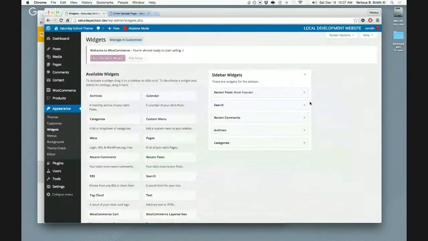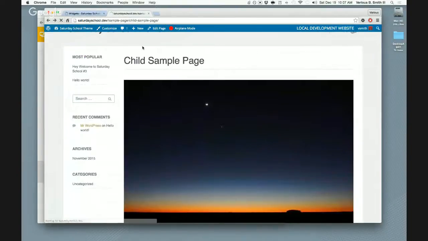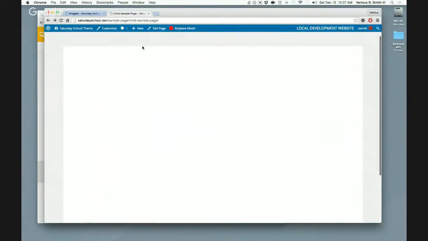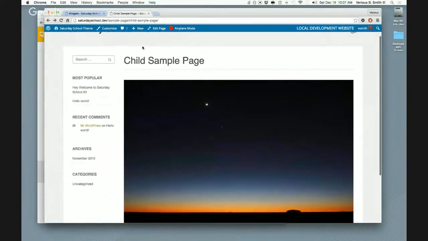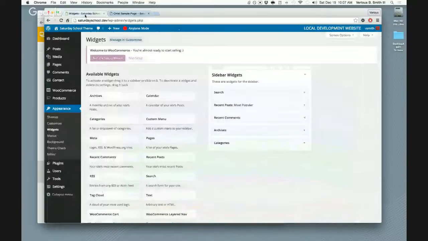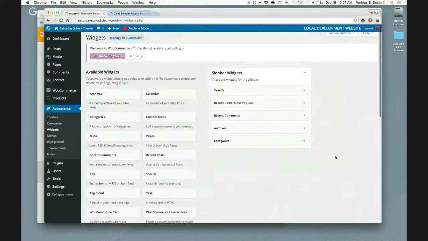And I can change this. So let's say I wanted to move my search widget above my recent posts, or what I call most popular. Then I can move it up, and search should now reflect this at the very top. All I have to do is refresh this page to test and see if that worked. Yes, 100%, it did work. And that is the way sidebars operate. These widgets are draggable. They're drag and drop.